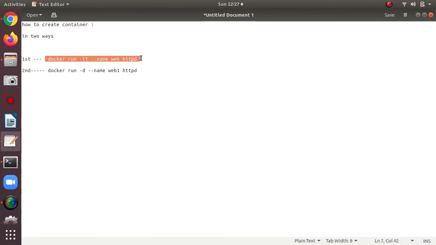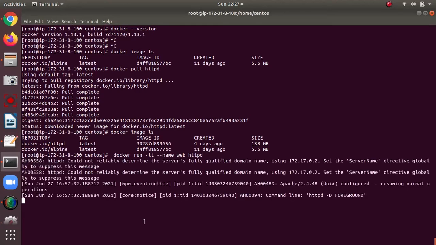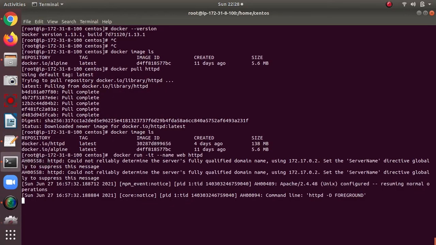When I copy this command and paste it here and hit enter, docker run -it, we have to give a command. It asks where we have to get you. So in HTTPD we have to give the command. I need the shell, the bash shell. This is very important.